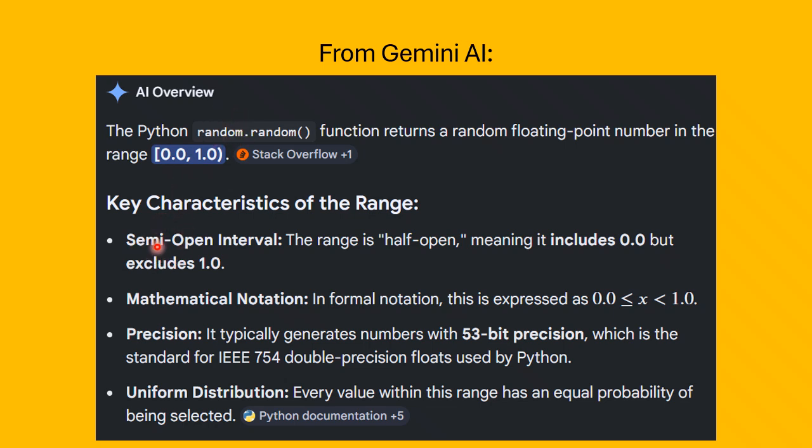Here are some characteristics. It's a semi-open interval. This interval here is semi-open. People also say half open or half closed. It includes 0, but it excludes 1. But everything in between 0 and 1 is also in that interval. In mathematical notation, we could say this is the set of all x such that x is greater than or equal to 0 and less than 1.